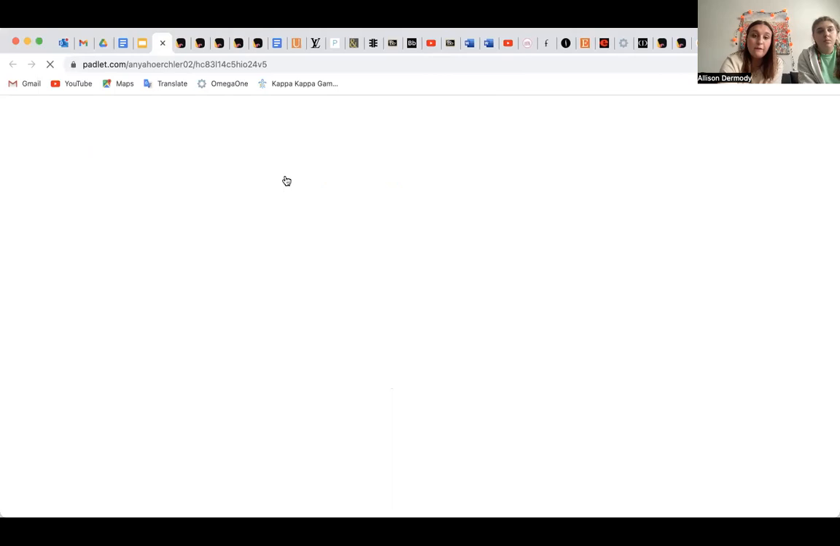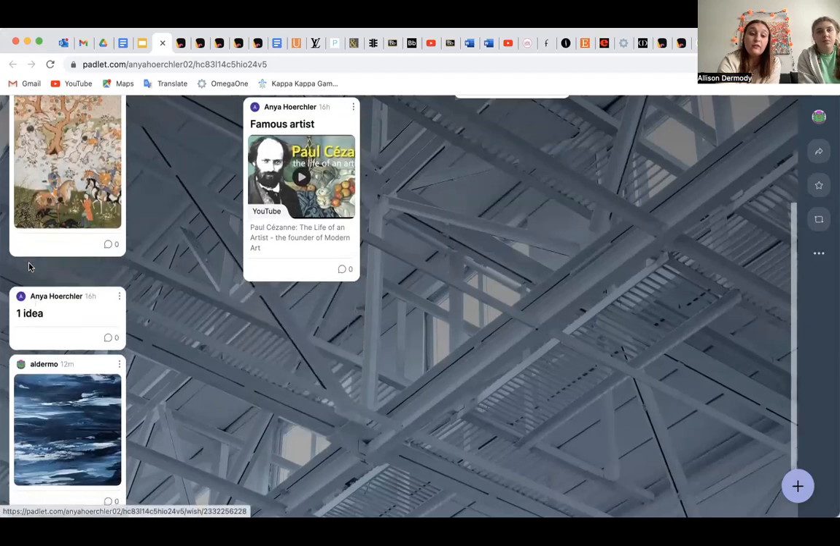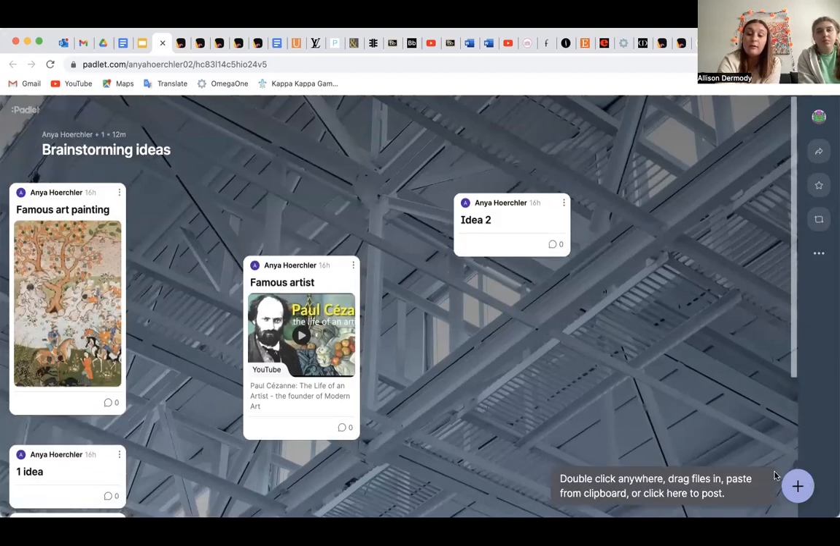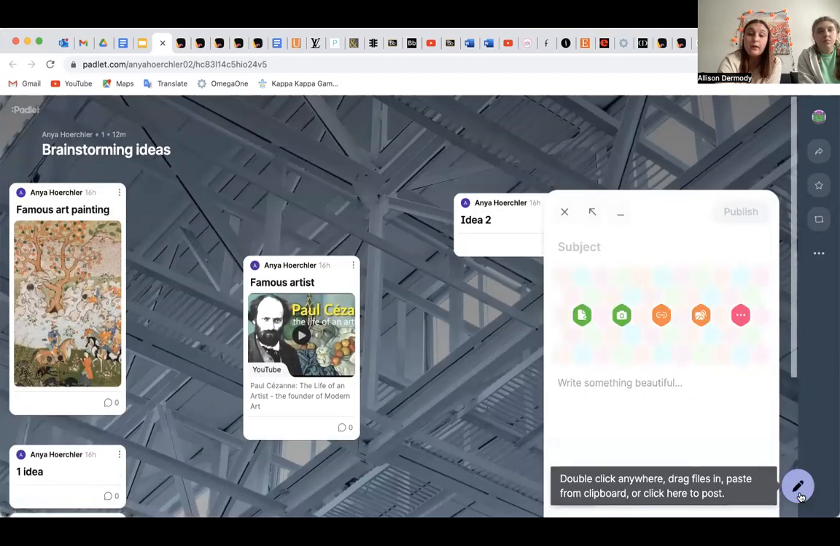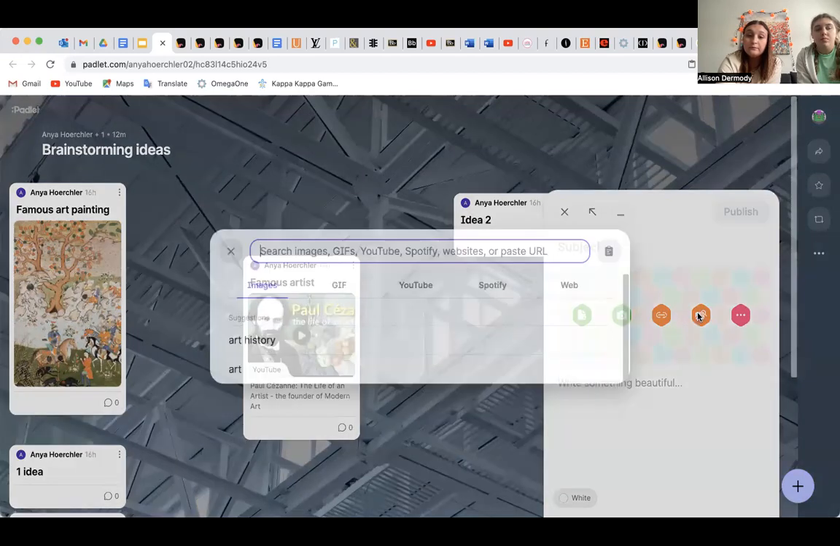So here's the first one I made. This is what the student would use when they're just starting the project and they're just trying to find some good ideas. So what I did to get the pictures of all the nice artwork is I went to the plus symbol. And then I hit this little image with the mountains and the search button.